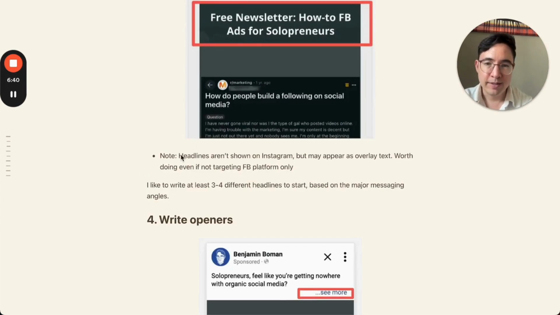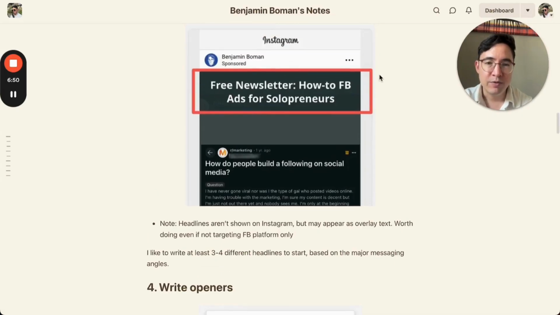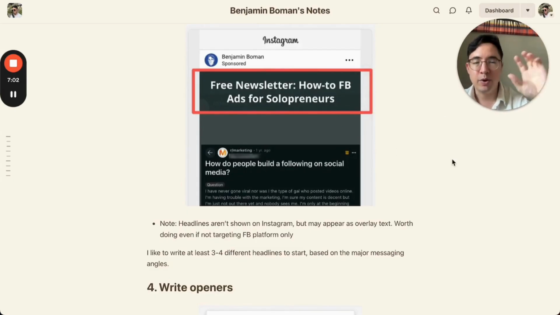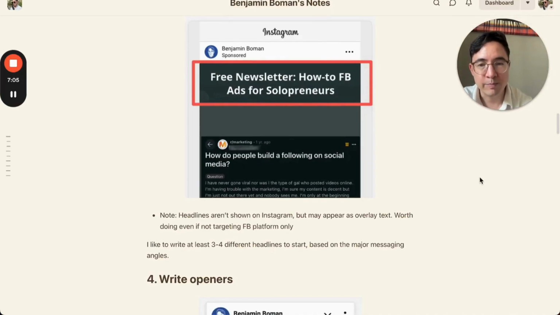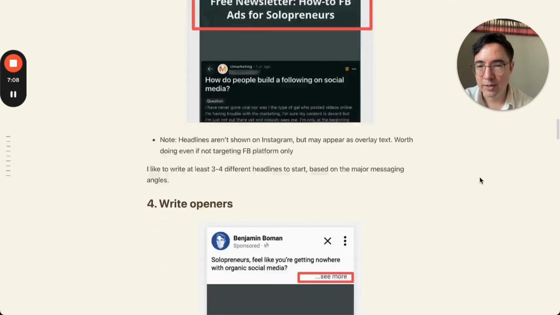Just note that when you do the headline writing, it won't show on Instagram, it'll only show on Facebook, but it's still important to pay attention here because you can see here on this ad, if you use the Advantage Plus overlays feature on the creative, it will actually add the headline on top of the graphic on certain platforms. So in this case, it's adding a little bar at the top on Instagram to the graphic itself, which is kind of cool. So if you don't have a good headline, then you're wasting that opportunity.